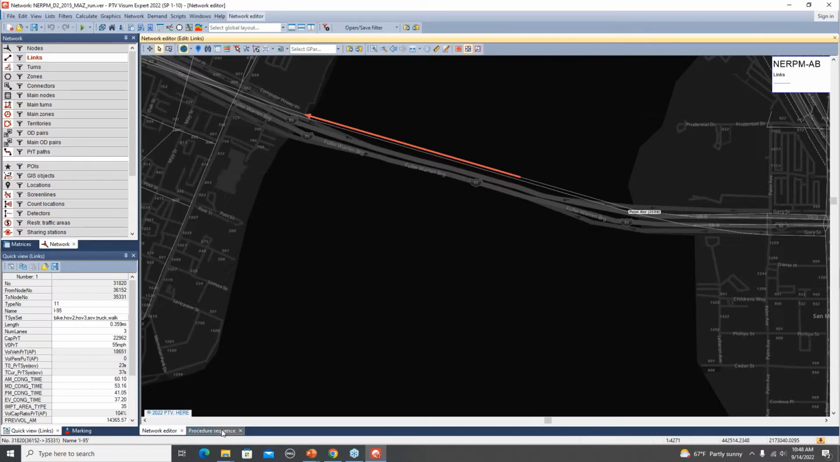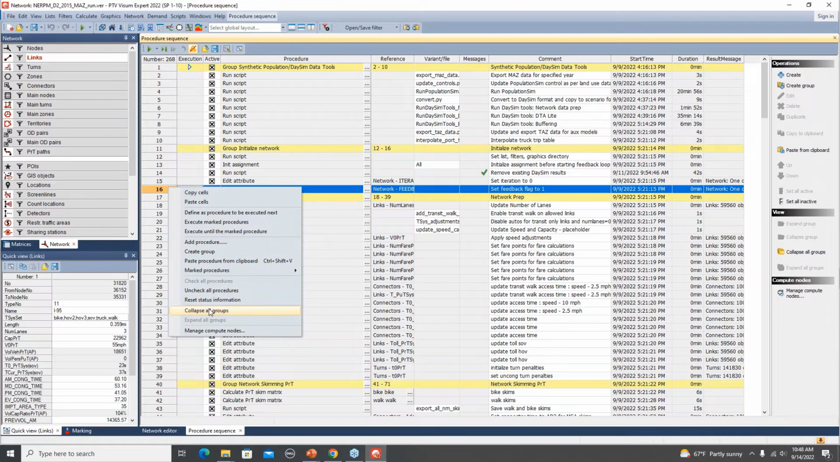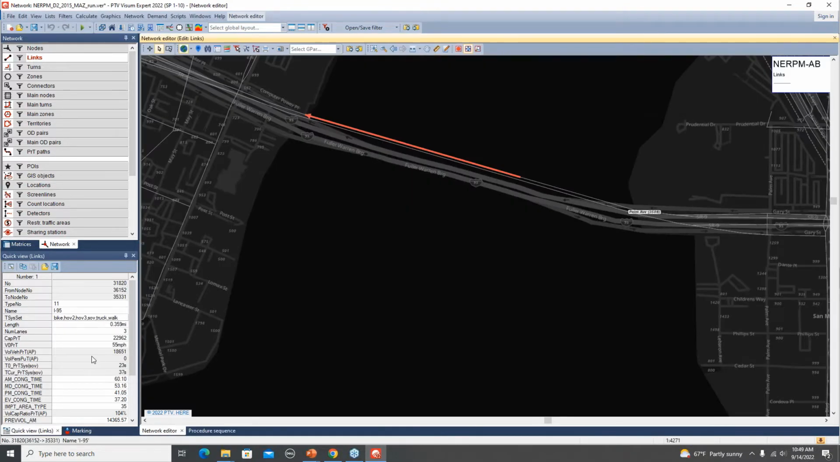And the way the model has been set up, let me go to the procedure sequence here and quickly collapse all groups. You would see that we run assignment for each period one after the other. And the last period that we ran was the evening period. So all the values in Visum calculated fields will be from the evening period.